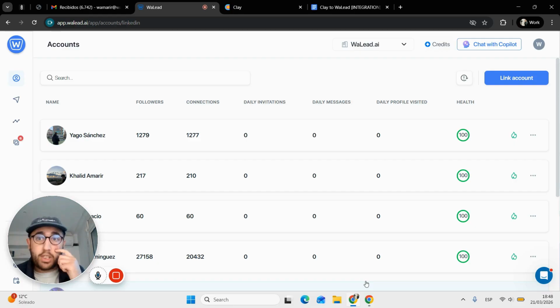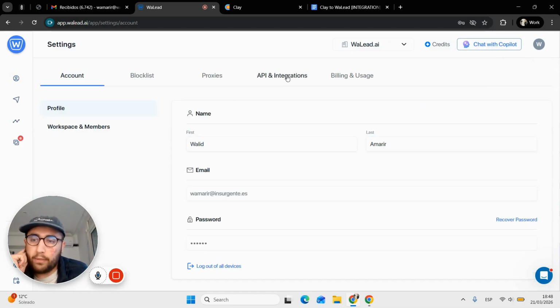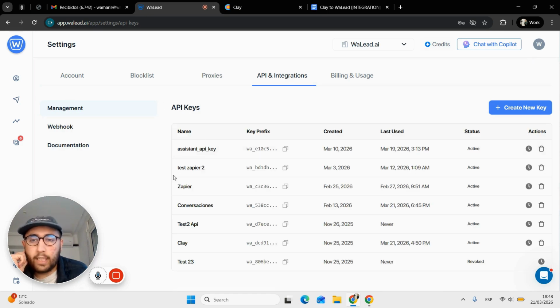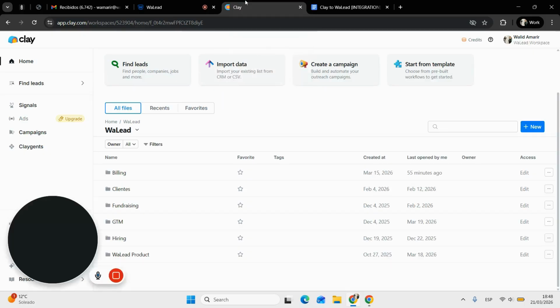All right, so first thing, we need to have a pro plan or a starter plan inside WaLead.ai. We need this because we will have to use our API. So we have to go to settings, API, and integrations. And here we must have our API keys and also documentation and all that. So it's quite easy. So let's just go to Clay.